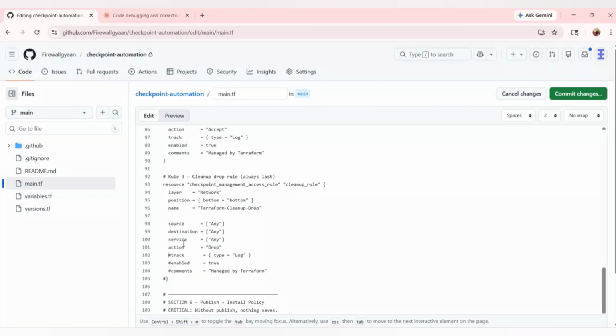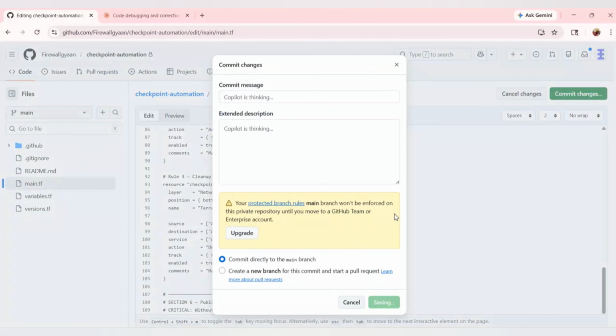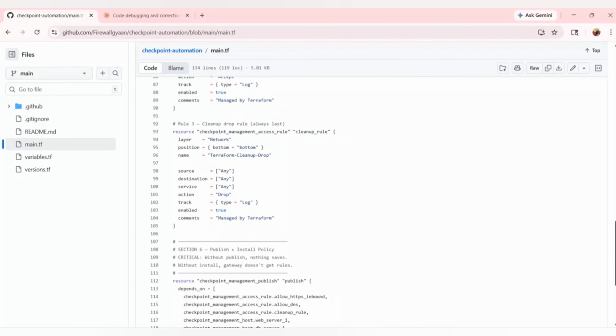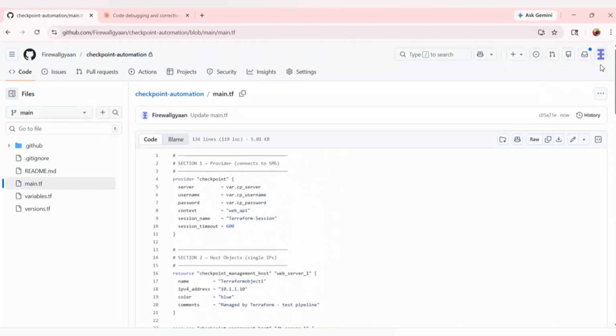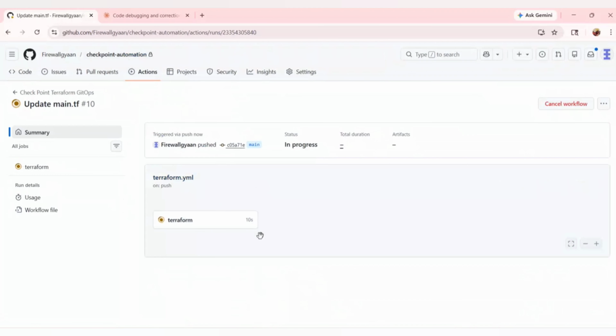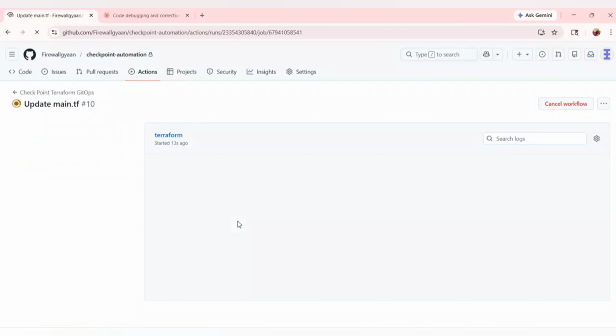Obviously there will be some link to it somewhere, and that link is giving this error. So right now I just corrected it and I'm committing the changes. Hopefully this time the code will run. If not, we will learn. I mean, we will debug. So I'm going to the Actions tab and here as well. Let's wait for this to get validated.